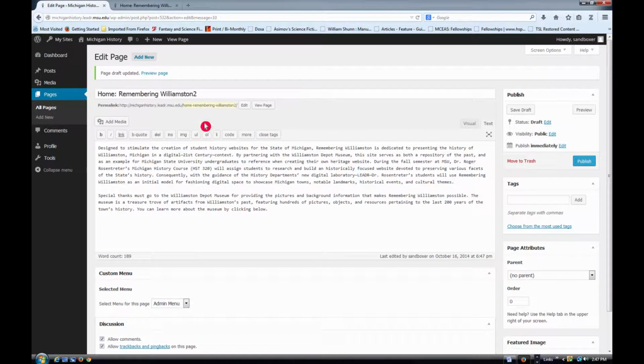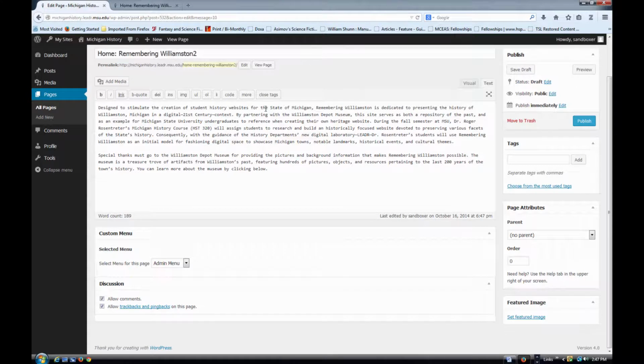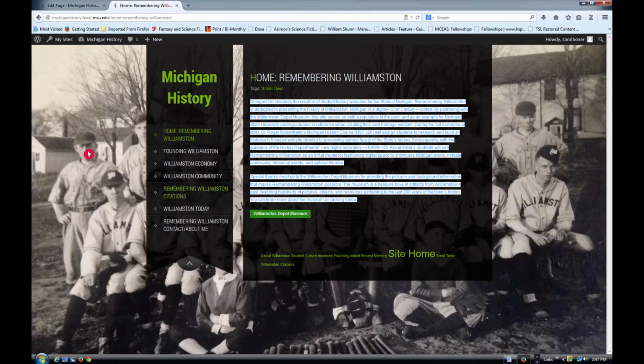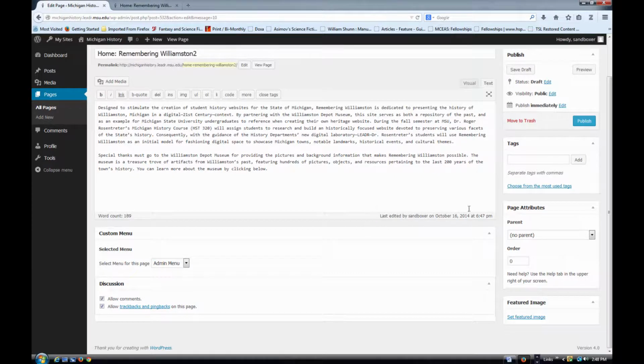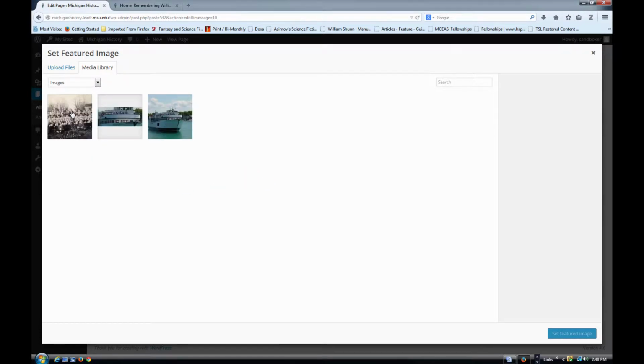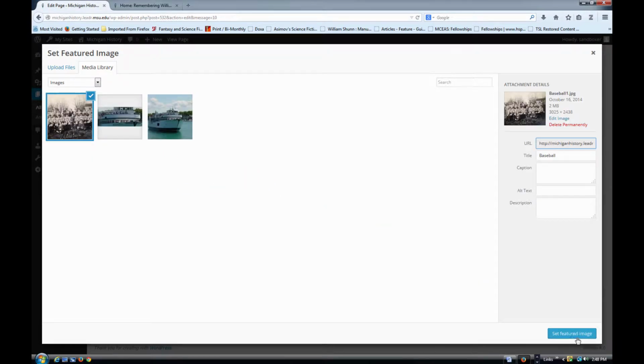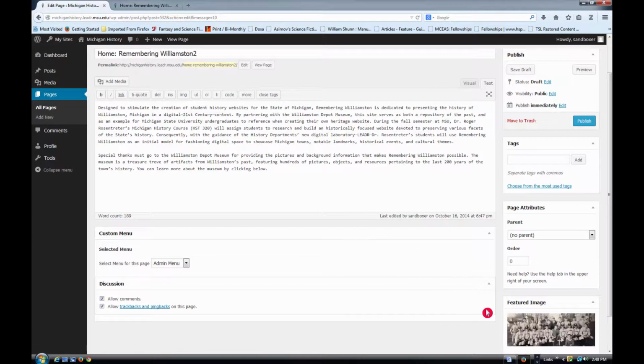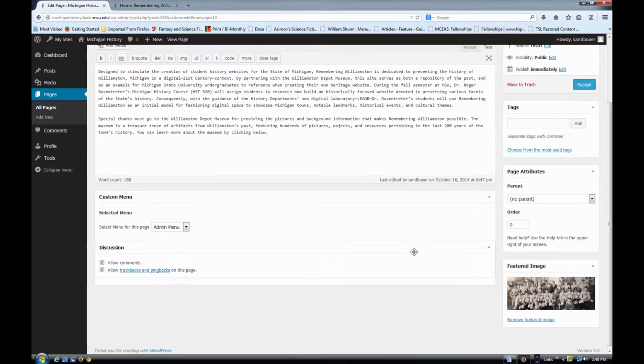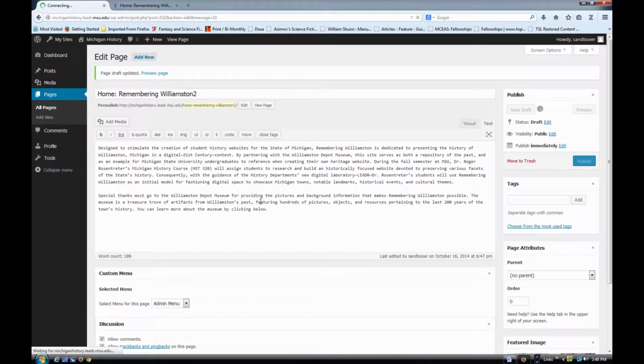Okay, cool. And the next thing we're going to want to do to replicate this is now add a background to it. And to do that, we're going to go to the featured image here on the lower right. And now we're going to go to that multimedia file. We're going to select the baseball team. And we'll hit Set Featured Image right here. Okay. And we're going to save the draft again.